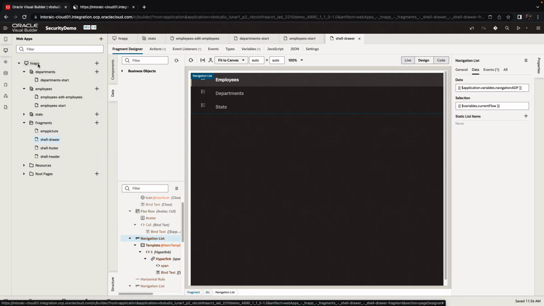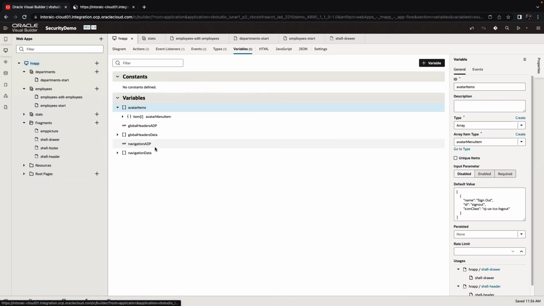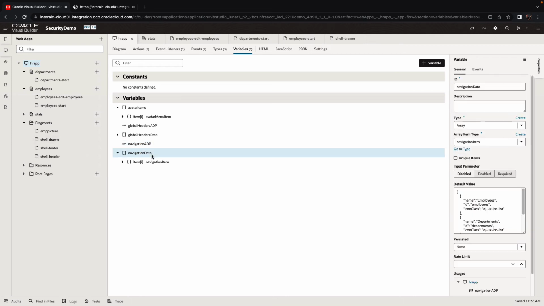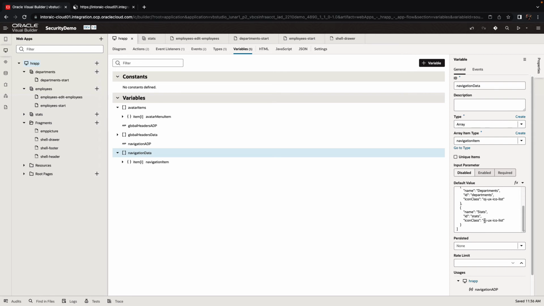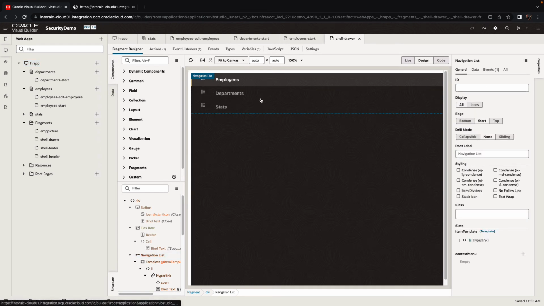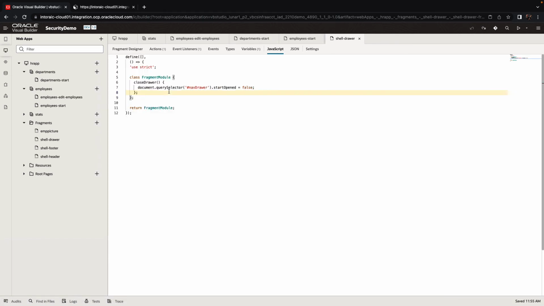So if you look at the application level under variables, you would see our ADP, and our ADP is based on a variable called navigation data, where we have the list of menu items. Okay, so we want, for example, to hide the stats menu item. To do that, we're going to go back to the shell drawer, and we need to conditionally hide things. So we're going to create a little JavaScript function to control whether things are allowed to be shown.